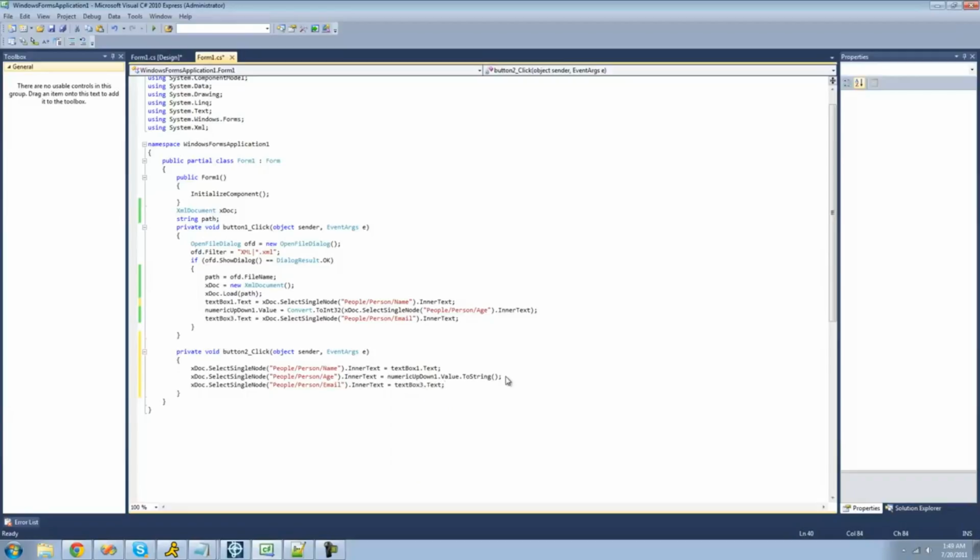Alright, so we can't just leave it at this. This will not save it. We have to use the save method. So we're going to have to do xdoc.save. And this save method calls for the path to the file that we want to save. So that's why we had to create a path up here. So now we can use the path to the file all over. So we need to use it over here. So now we can just type in path. And now this should save it fine.